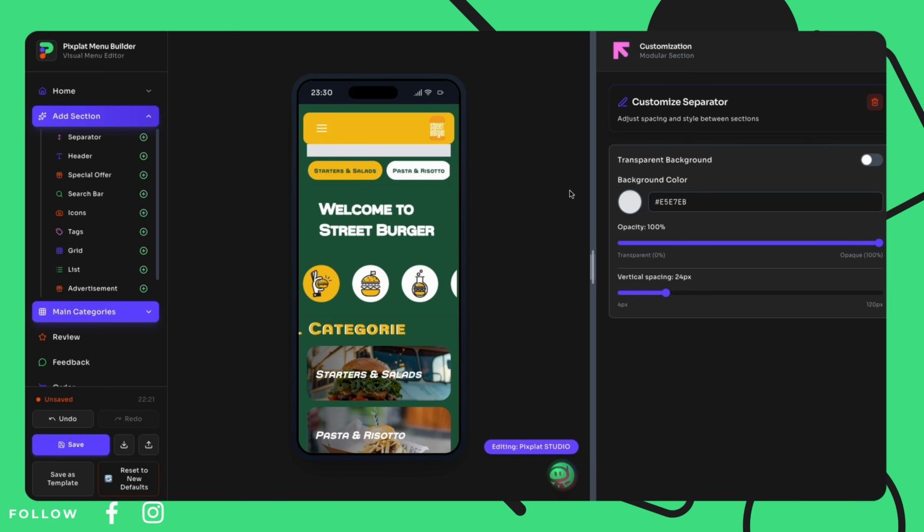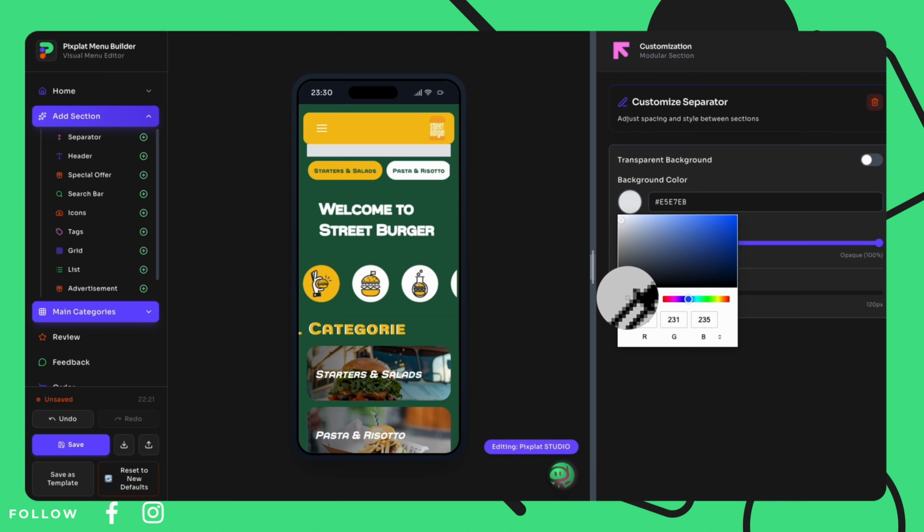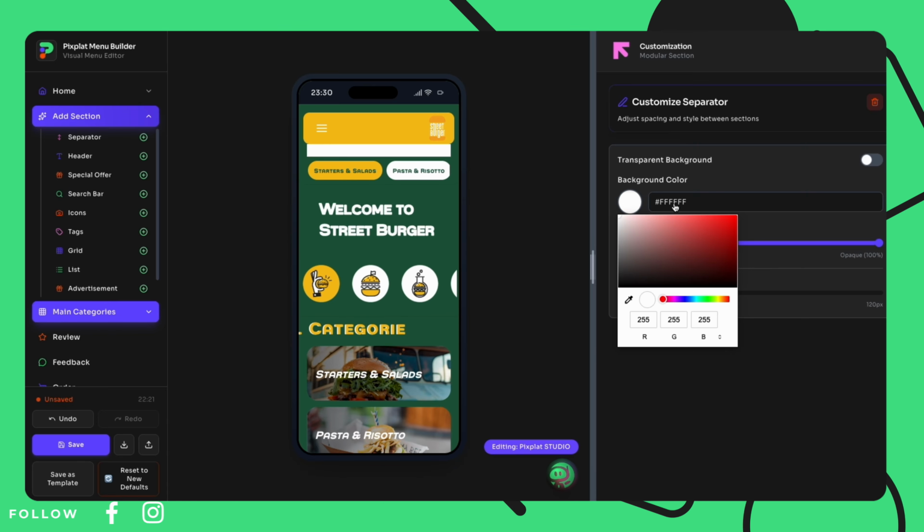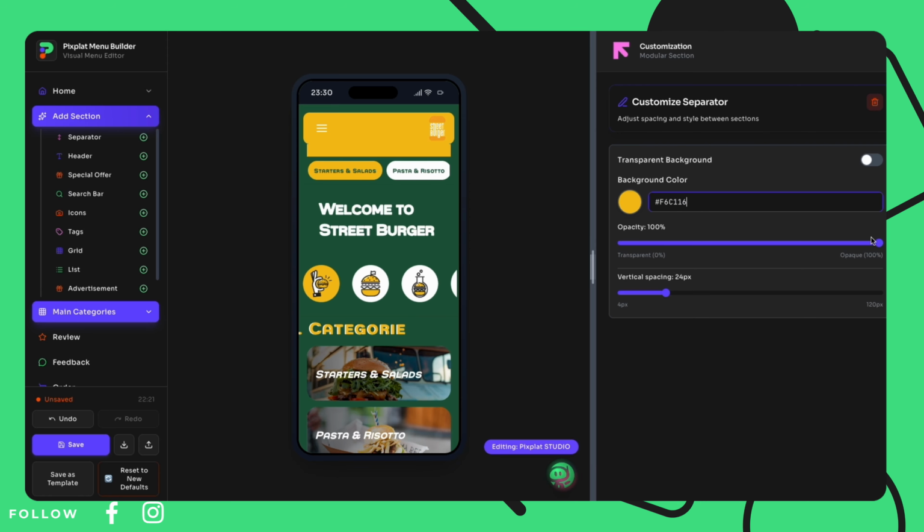Step 2. Customize the separator. Now use the customization panel on the right. Start by choosing the separator color. Select a color from the palette. Use the color picker, or paste your brand color code. You can also adjust the opacity of the separator. If needed, you can disable the background color to keep the design clean and minimal.